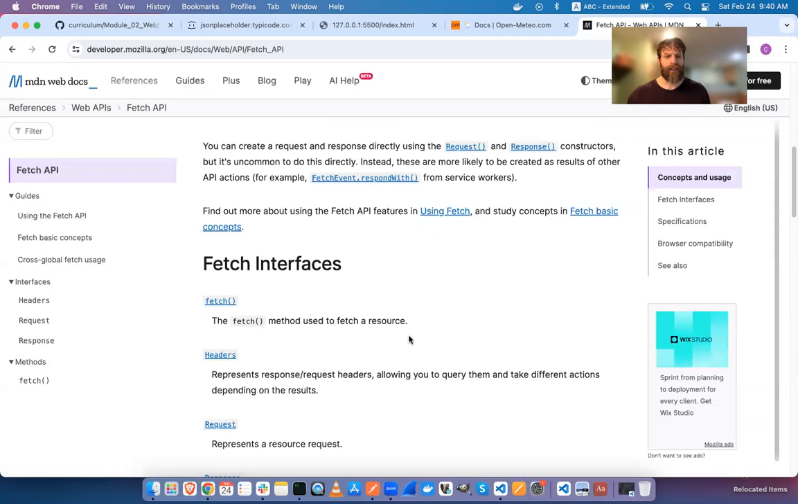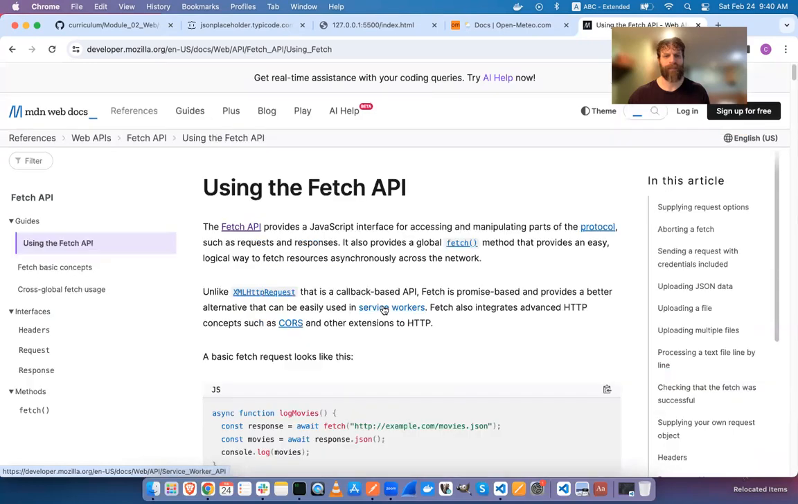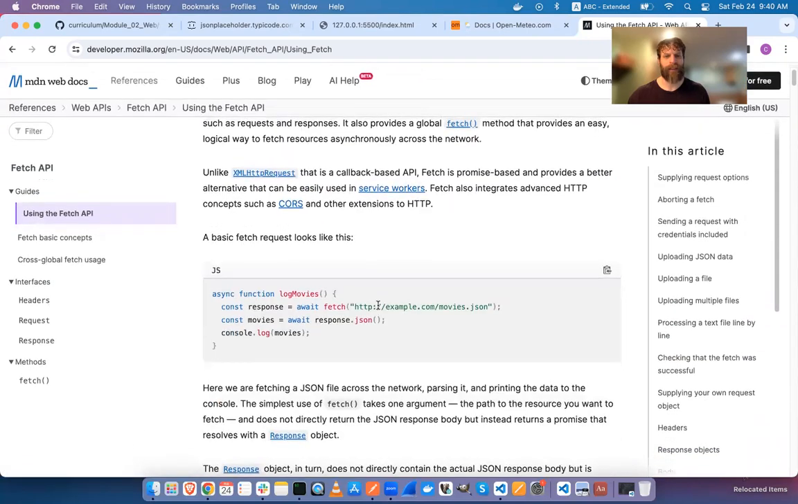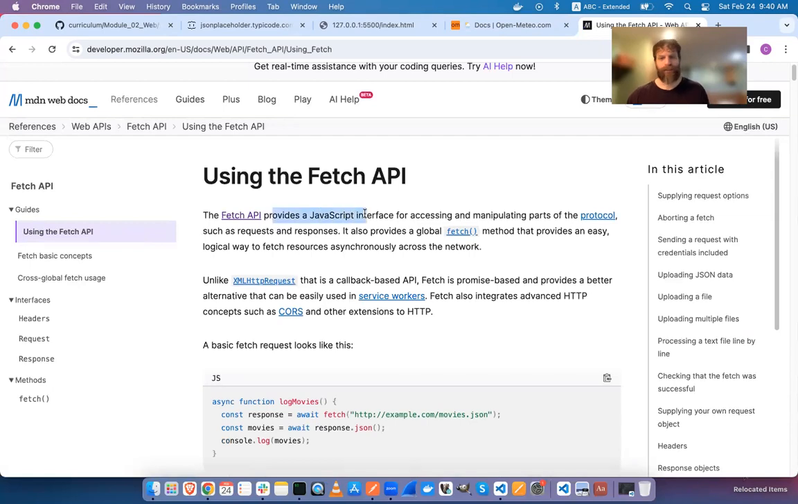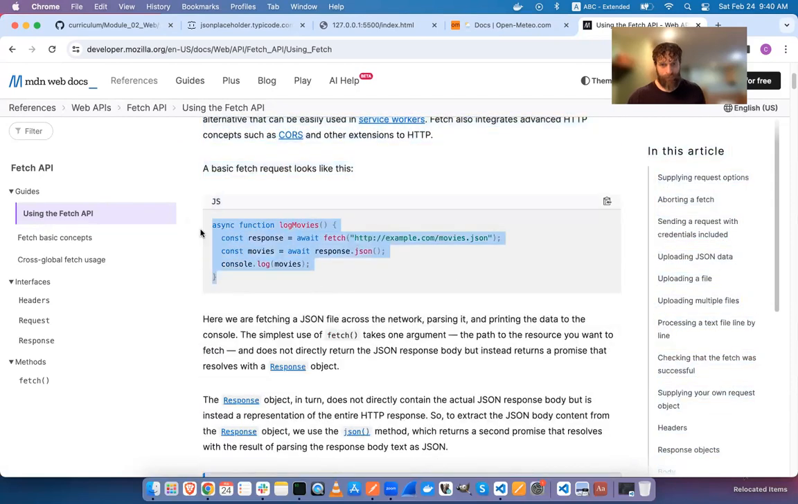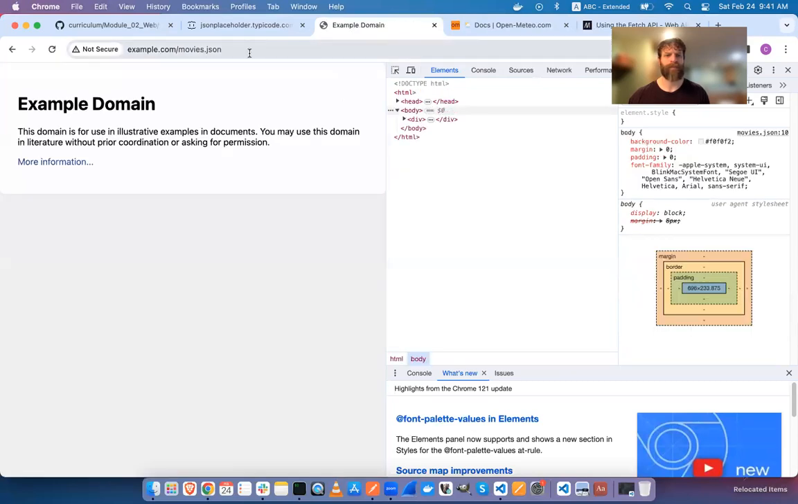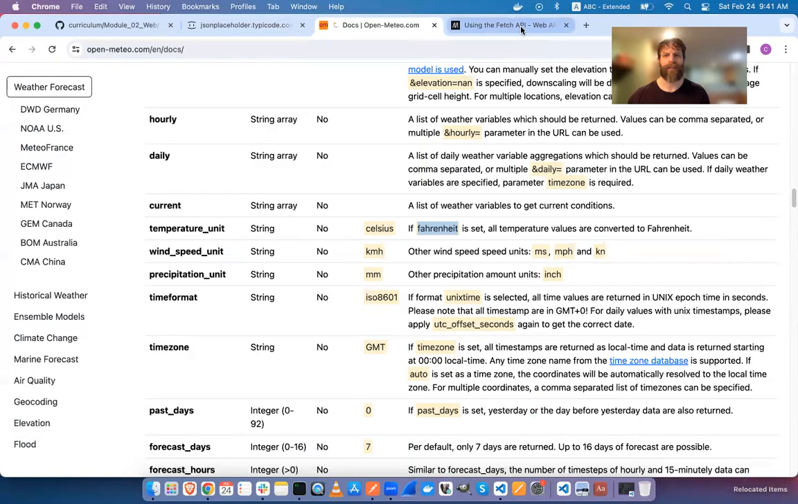And we can take a look. Let's see. Using fetch. So here's an example. It says the fetch API provides a JavaScript interface for accessing and manipulating parts of the HTTP protocol, and so on. So you don't need to worry about this, but here's an example of how to use it. I don't even know if this is a real website. I'm curious if this actually returns anything. Yeah, so not really, but it's fine.